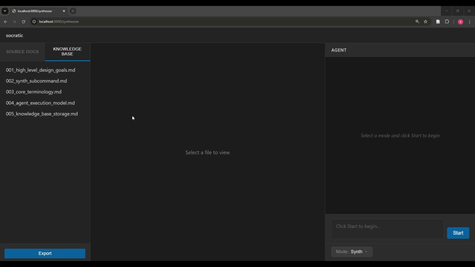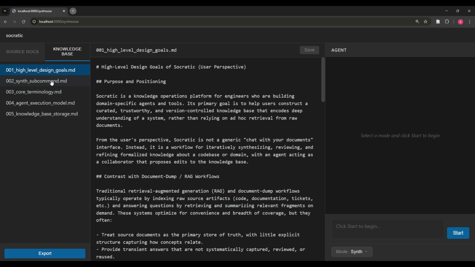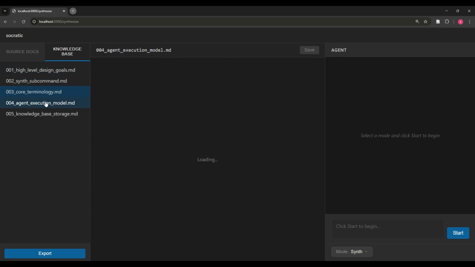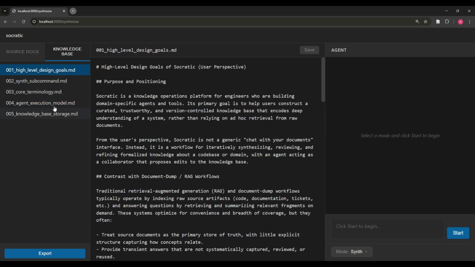Here's a quick demo of Socratic, and I'll be using Socratic to build a knowledge base about Socratic itself, including the problem it tries to solve, the design decisions I made, and how those decisions changed over time. So here I already have an existing knowledge base. You could start with no existing one, that's fine.